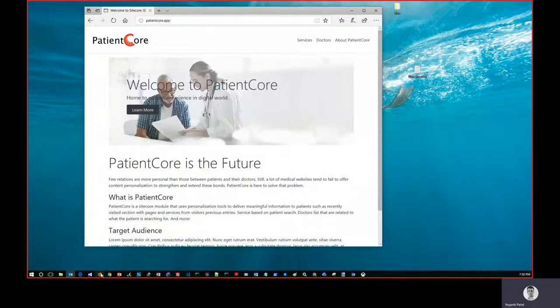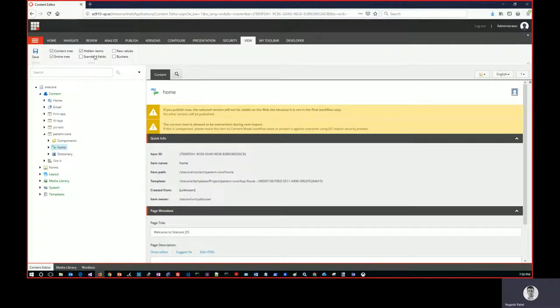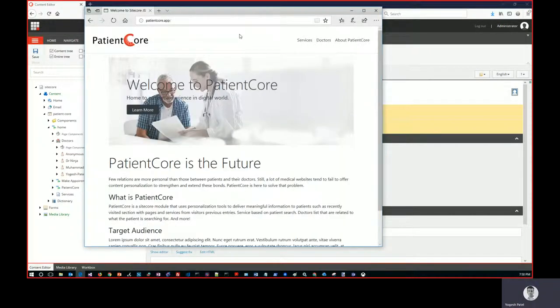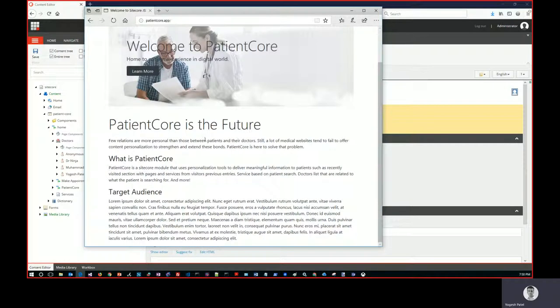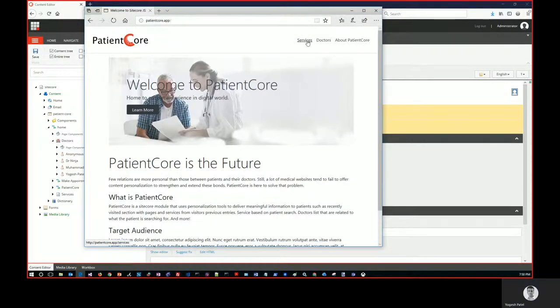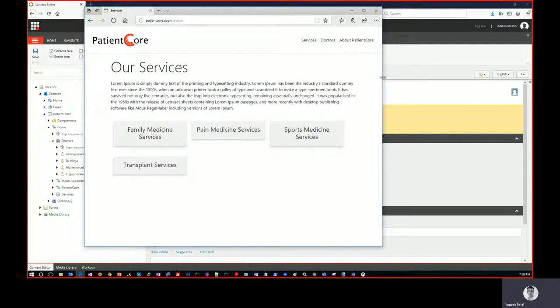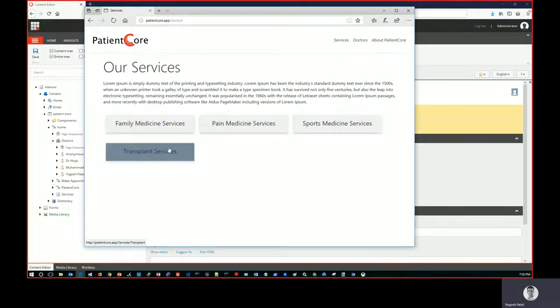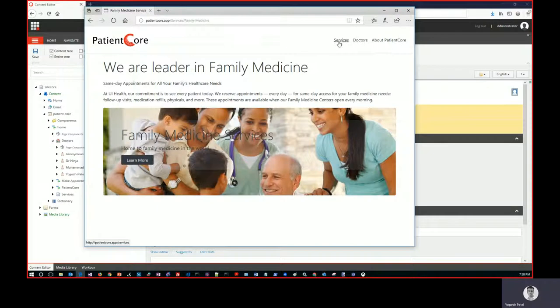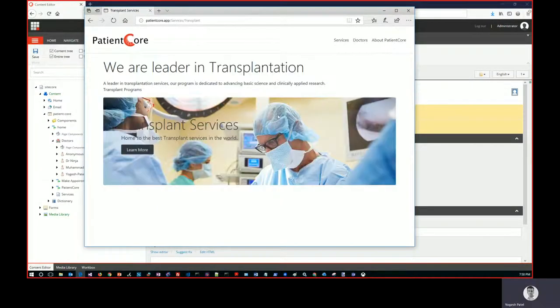Okay, I am going to Sitecore now to show what our application looks like. So yeah, we can see all the pages are here, and let us see how the website looks. This is the home page, having a page hero and just content, nothing else. On services, we have a content page and a listing of all the services: family medicine, transplantation.